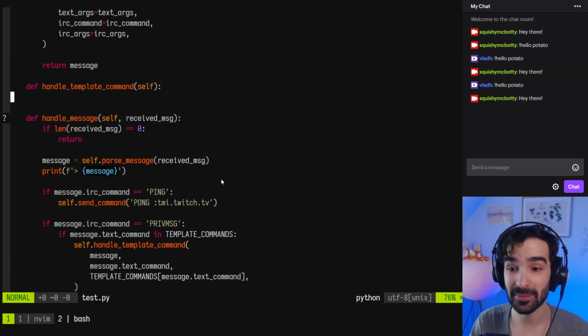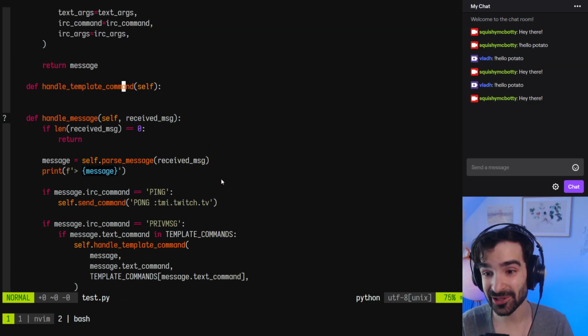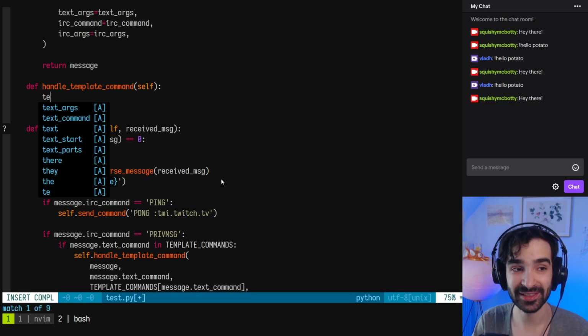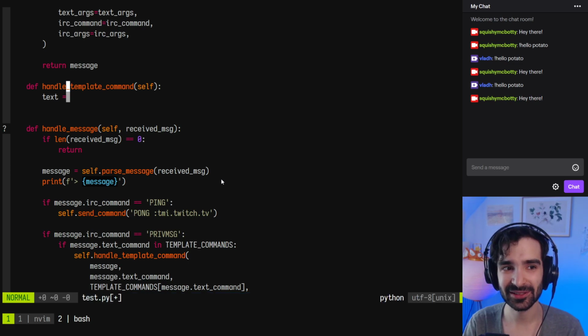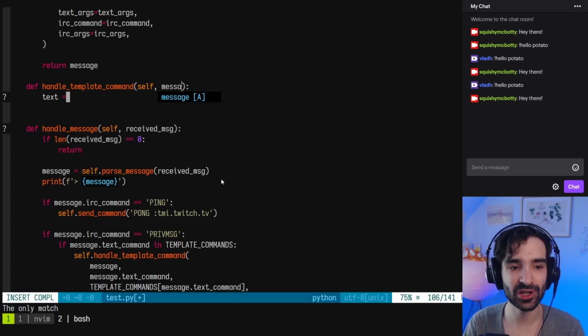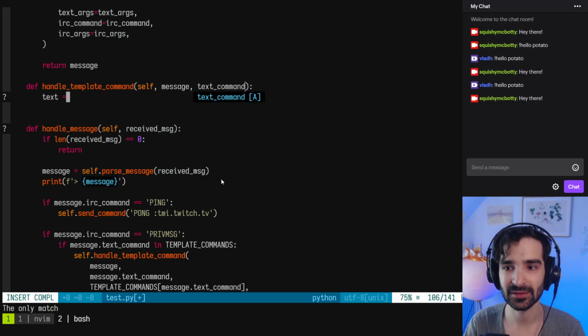So to handle this template command, what is actually going to be our text? Our text that we want to reply with, well, just think about it. Sorry, we have message here, text, command, and template.